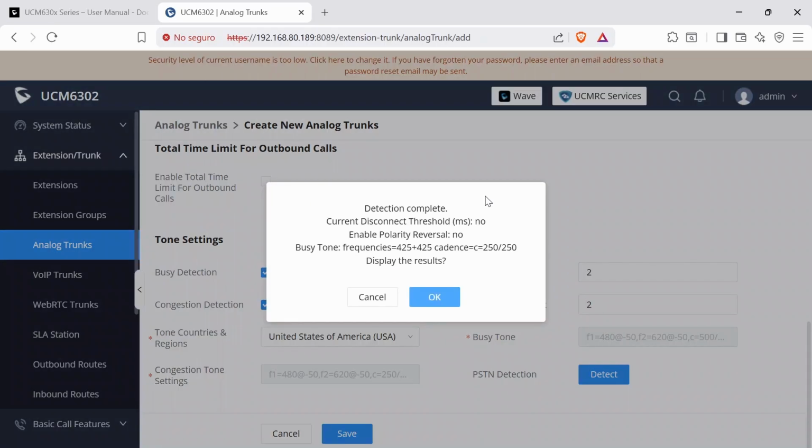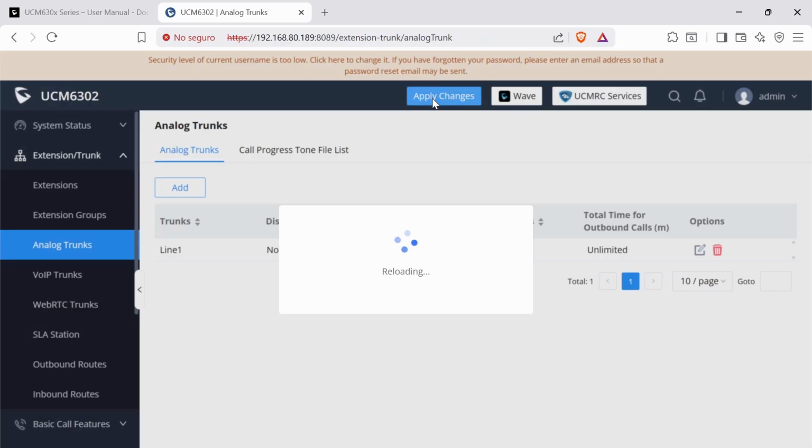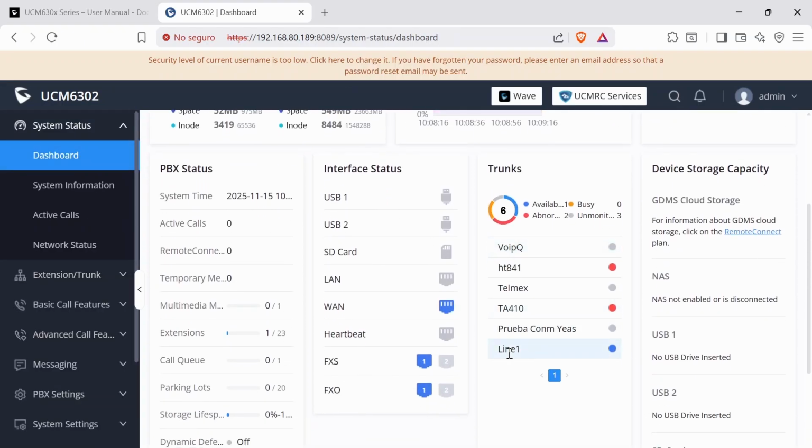When the disconnection threshold appears, we just click OK. If you look closely, you will see that the cutoff tone parameters have been customized. All we have to do now is save and apply the changes. If we go to the System Status tab on the dashboard, we will see the active line in blue.